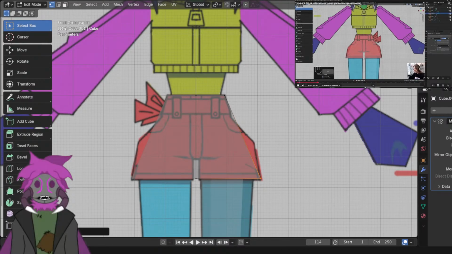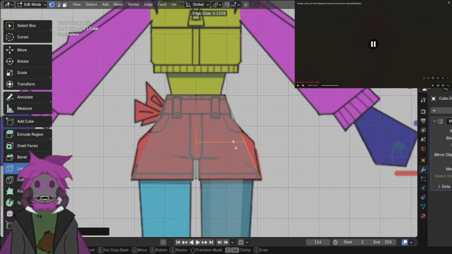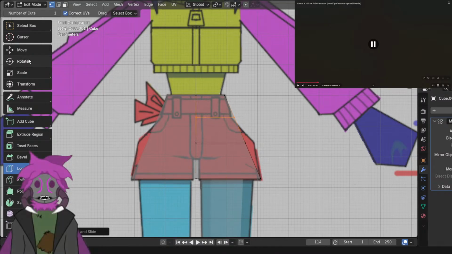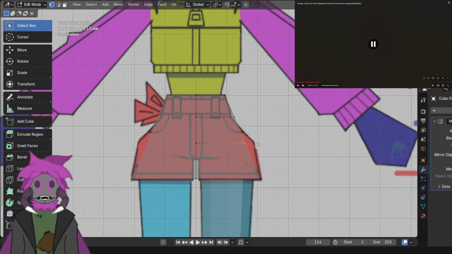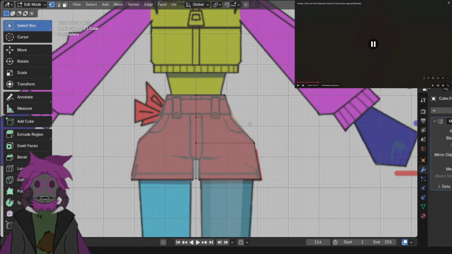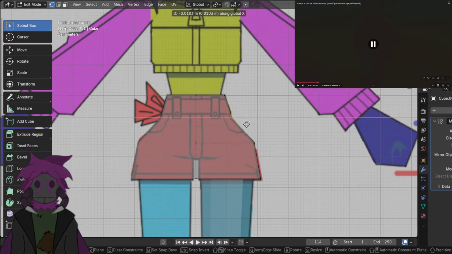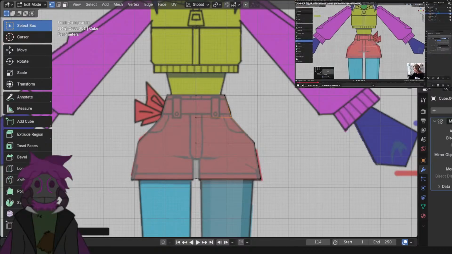Now this skinny part isn't lining up like I want it to, so to fix that, I'm gonna make another loop cut. So let me just. And bam. Oh wait, I gotta do another one. Hang on. Well, maybe not another one, but. I guess I don't need to. Another loop cut right here.